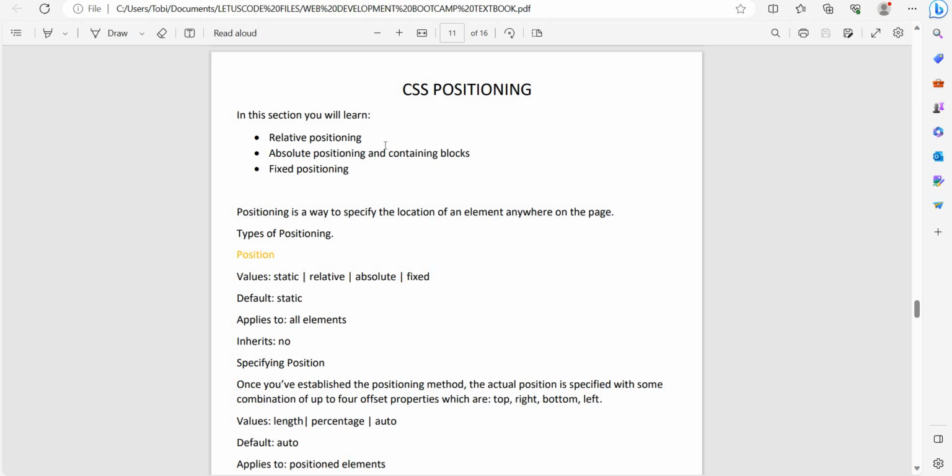So in this section, we are going to learn what exactly is relative positioning, absolute positioning, and containing blocks. We're also going to look at fixed position. So the types of position we have are the static, the relative, the absolute, and the fixed. The default is static, and this applies to all elements and it does not inherit.